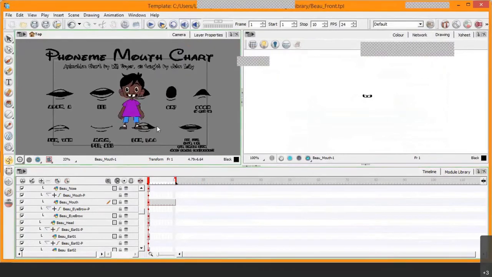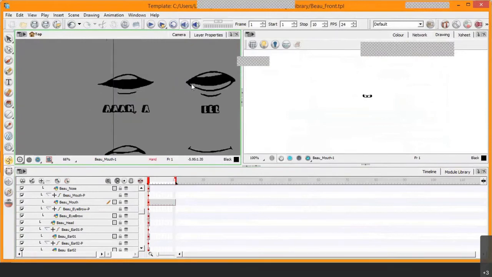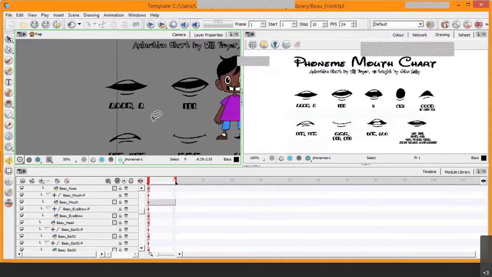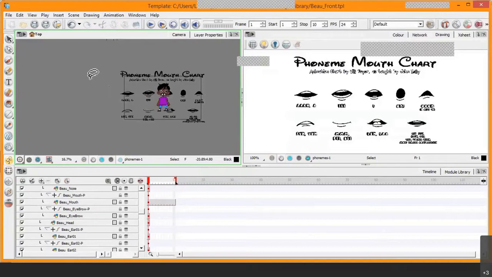Now notice that when I import it as a black and white, it imports it as this kind of vector art. Now, you don't have to do it like this. I am doing it like this in the interest of time, just to show you how to add the mouth shapes. If you want to draw your own mouth shapes, you can do that. But I'm just doing this as a way to show you in the interest of time.